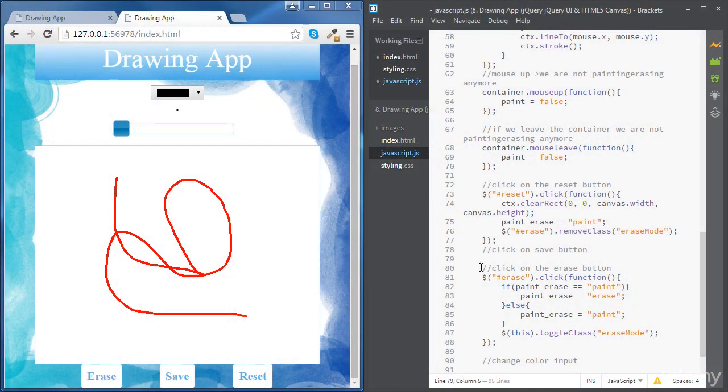Now we are going to move to the code to execute once we click on the save button. So we want to be able to click on this button and save our work for the next time we open the app. To do that, we're going to use the HTML5 local storage. Using local storage, we can store some data on the user's browser.